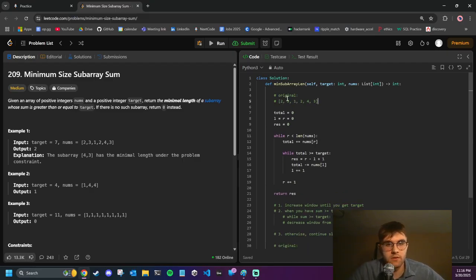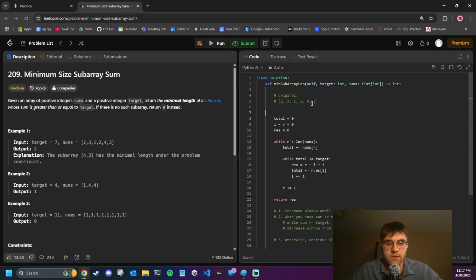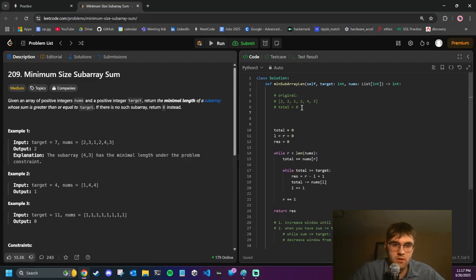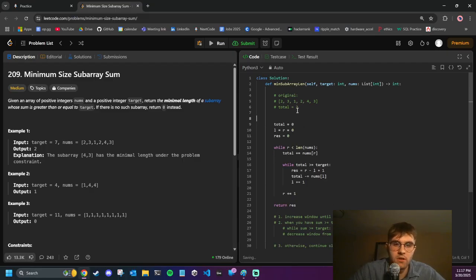Okay, so initially we have L and R at 0, total 0, and result equals 0. So everything equals 0. While R is less than length of nums, that's true. Total will go up by nums of R. So total, I'll just keep track of the variables here. Total equals 2. Then L and R we'll just have in our head. And result, we'll also keep track of. Okay, while total is greater than or equal to target. So that is not true. 2 is not greater than or equal to 7.